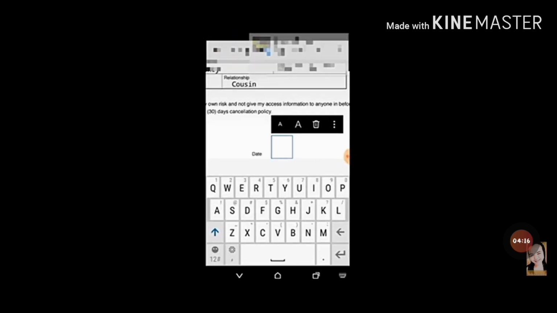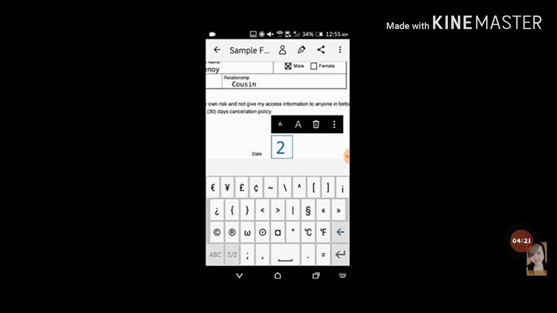Then you can also edit. Example, you can already save it in your gallery or even in your Dropbox or email. You can re-edit this form by using the re-edit form. Example, you forgot the gender, dates, signature. You can re-edit it again. And then of course, you can recheck before you save. So it's going to minimize the time and effort.